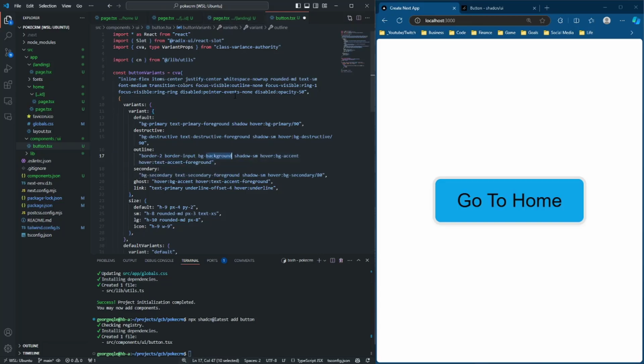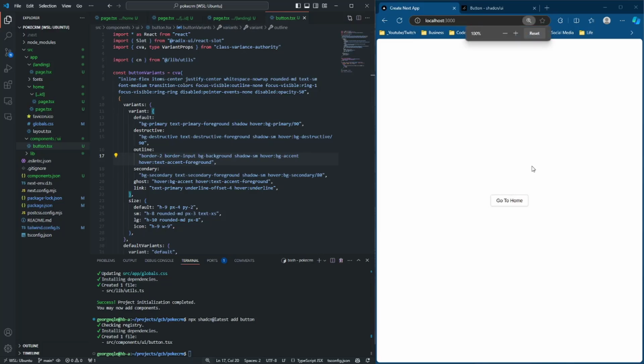Otherwise, we can just go back and change everything back to the way that it was. I'm just going to change that to a border of 2, so it's more readily apparent in the outline part there, that the border of the outlined button is a little bit thicker than the default.